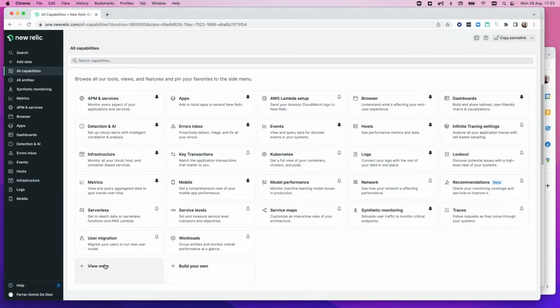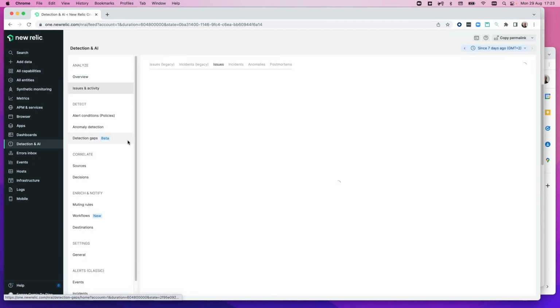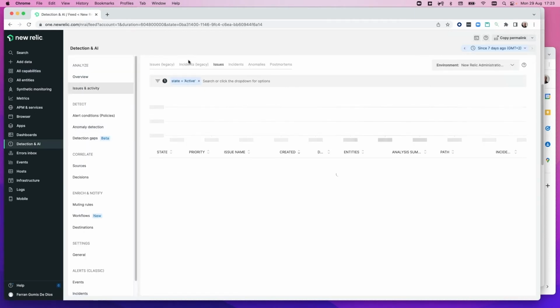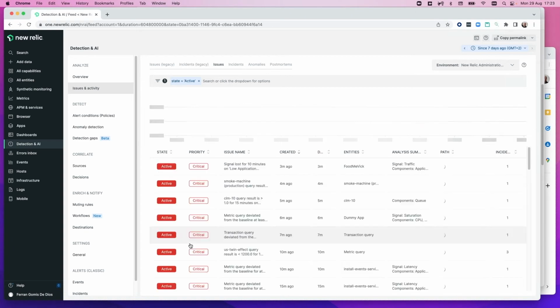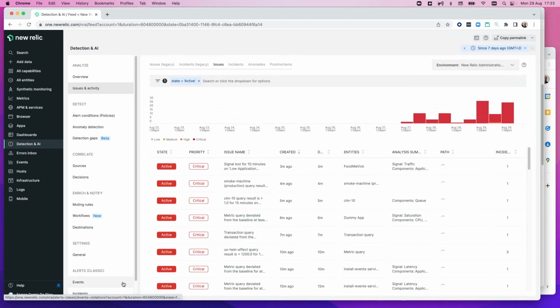Otherwise, everything is here under all capabilities. You should be able to find all the same items that we had in the old menu. They're all here. Other than that, there are no major changes. I mean, when you go into one of these sections, it's still the same section that it was before. So it should be all very familiar.